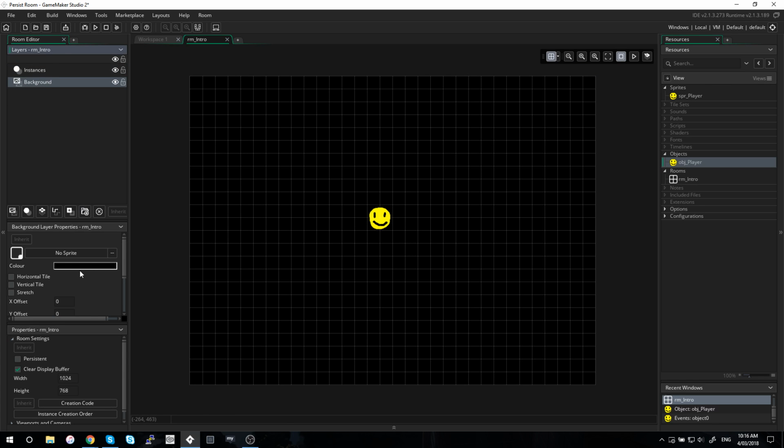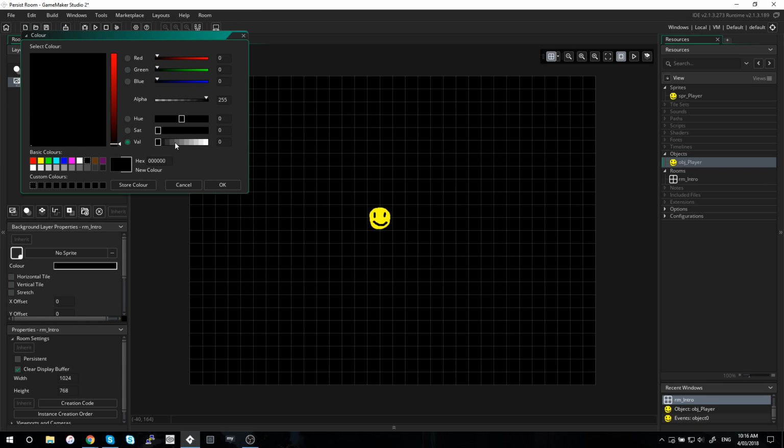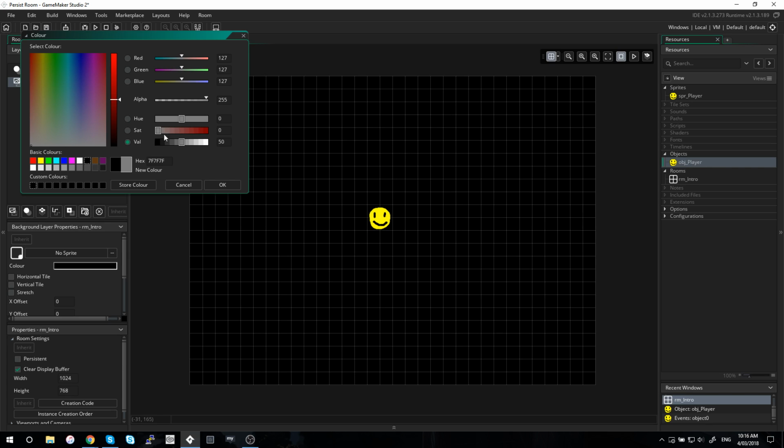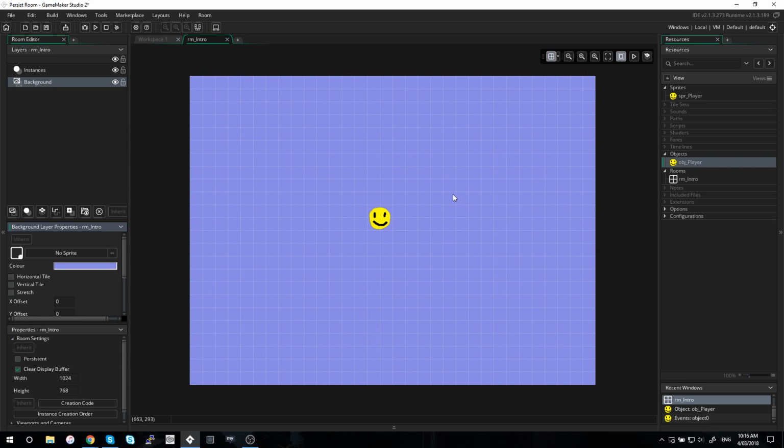I'm going to change the background color just because black is just... let's go with a more classic... Actually, I wish I knew what color it was. I don't know what color it was. I'm just going to go with blue, desaturate it, lighten it up. There we go. Old school XNA cornflower blue.